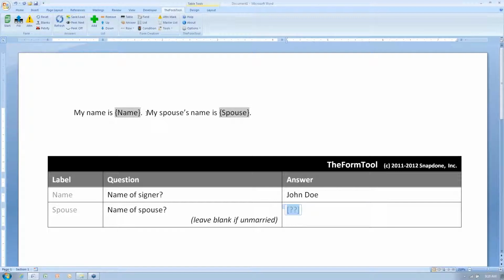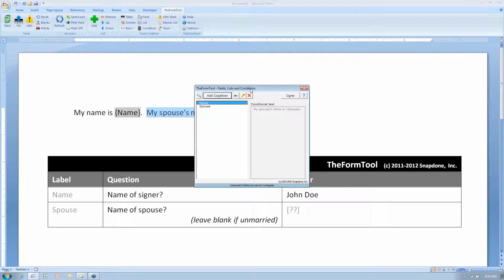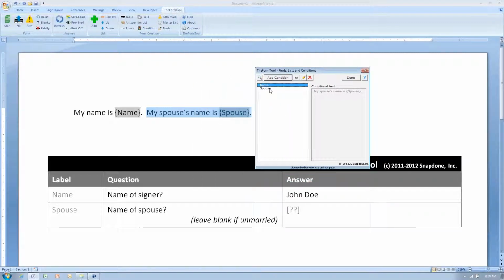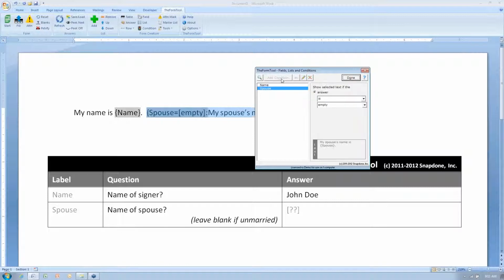To create a condition, you select the conditional text. In this case, it's this entire sentence, and you click the condition button. Choose the answer upon which the condition is based. In this case, it's going to depend on what's typed here in the spouse answer, and add the condition with this button. And then choose whatever is appropriate in these boxes on the right.